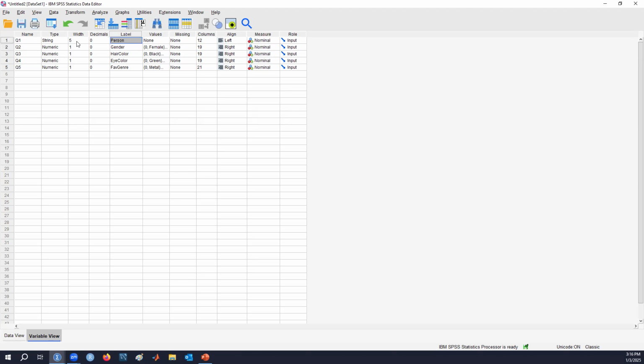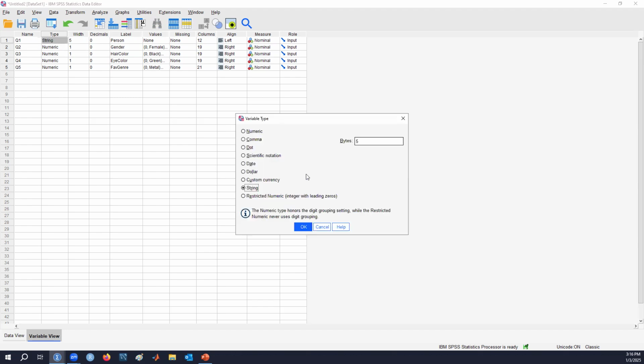This is the width and decimal places for the variable. If it is a variable which is numeric, we would have to be concerned with decimals. But if it's string, we have to be concerned with width, because that's how many characters are contained within the variable. And if we wanted to change the variable type, whether it be string, numeric, dollar, date, etc., we would select from the type column and proceed.